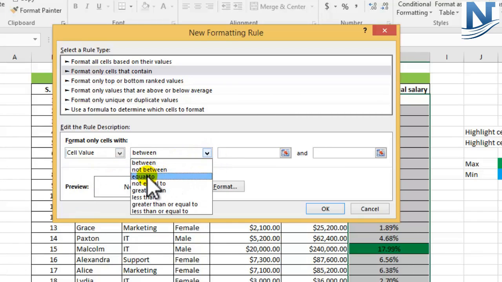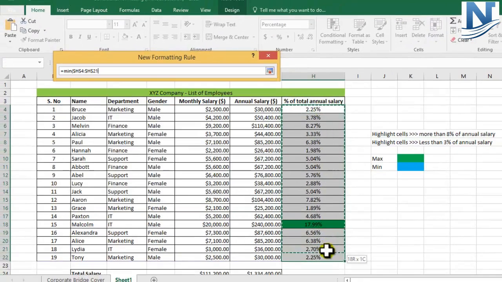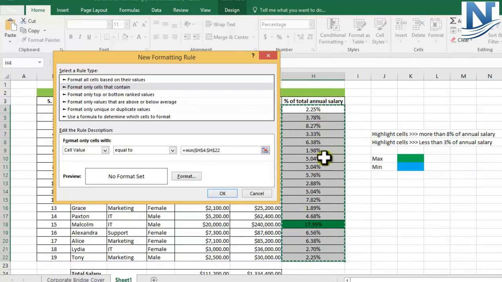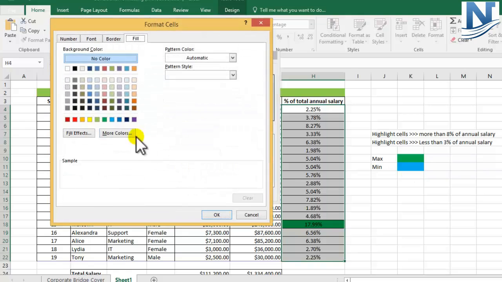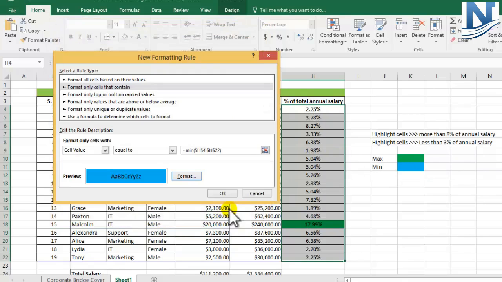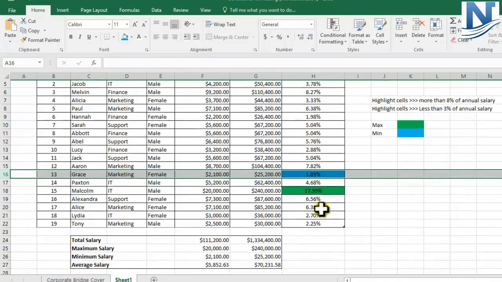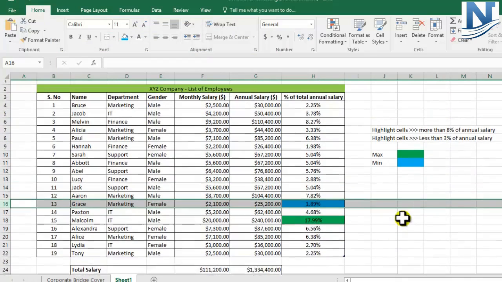Between, no, we want it to be equal to. I'll enter the minimum formula, include the equal to sign, press MIN, open the bracket, and select your range. This is our range. I am selecting the entire numbers, complete the bracket, and we had selected the blue color. So we want the preview to be blue. You can select any color that you want. Since we have selected blue over here, I press OK. Okay, so Grace, poor Grace, her salary is the lowest salary, the minimum of everyone's salary.